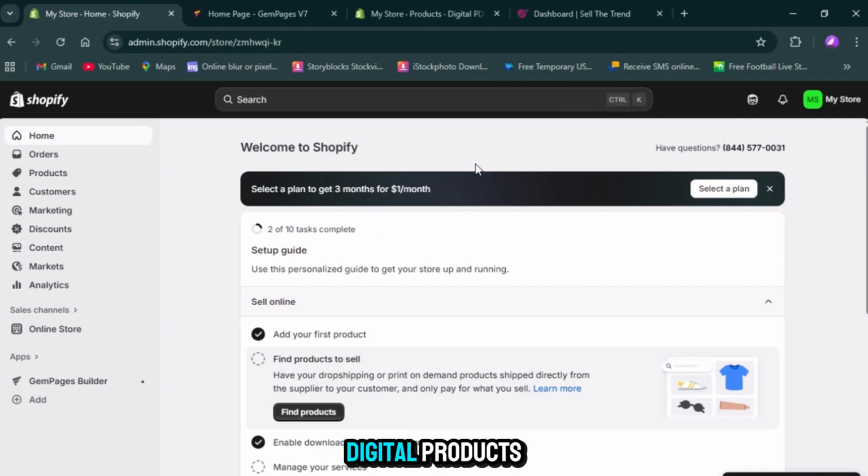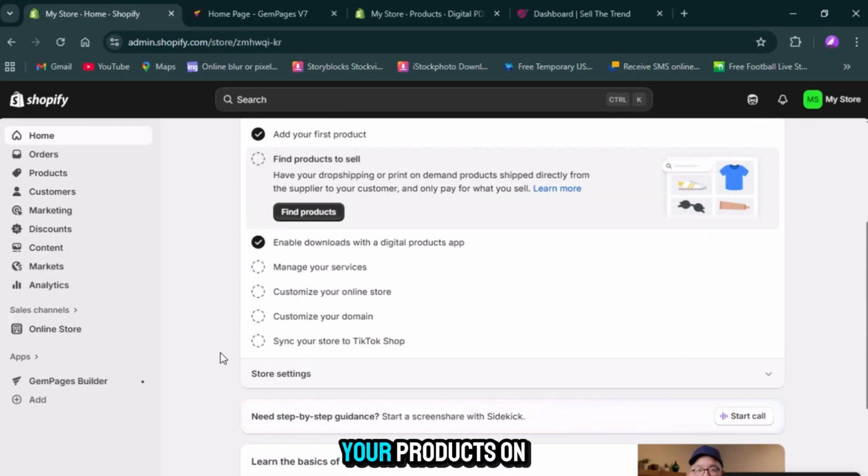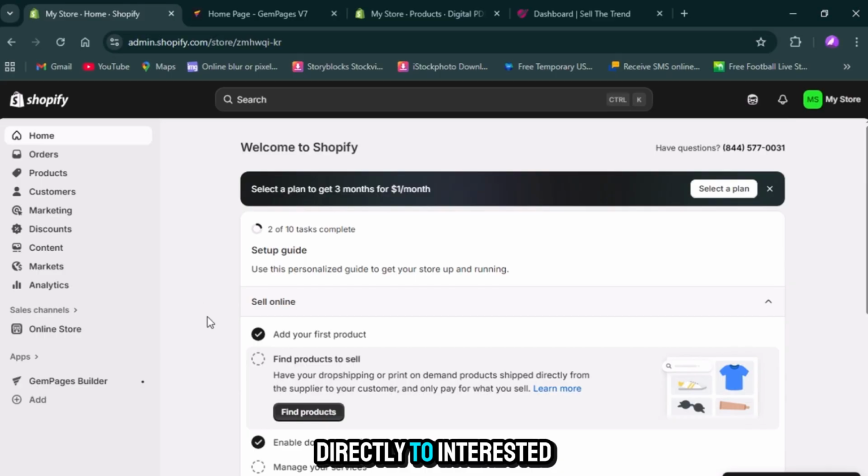The beauty of digital products is that they allow for rapid testing and iteration without the financial risk associated with physical inventory. Start by sharing your products on platforms where your target audience spends time. Create valuable content that addresses their needs, and gradually build an email list to market your products directly to interested customers.